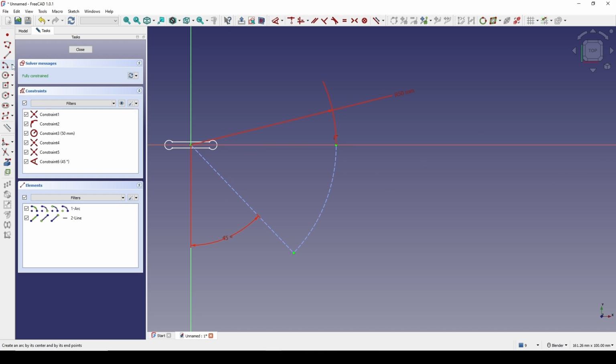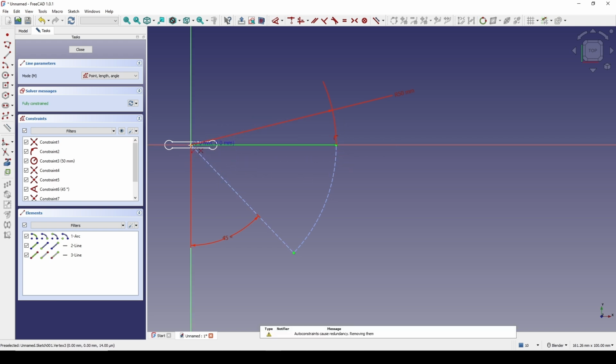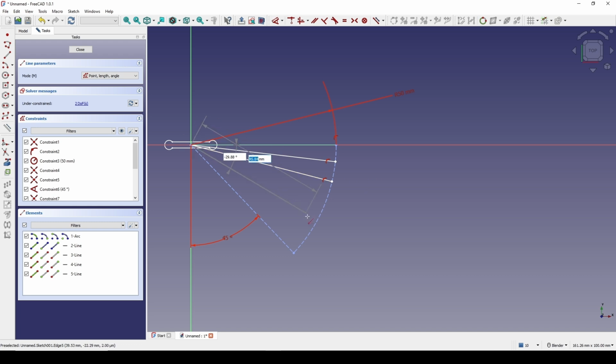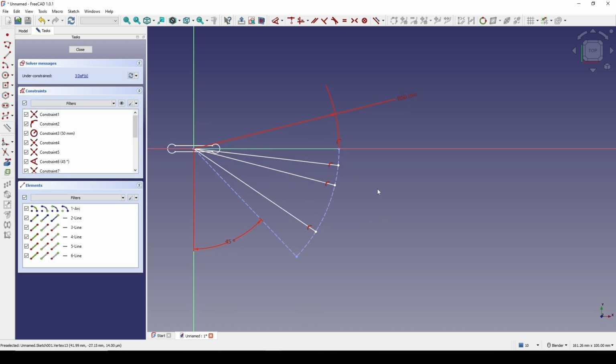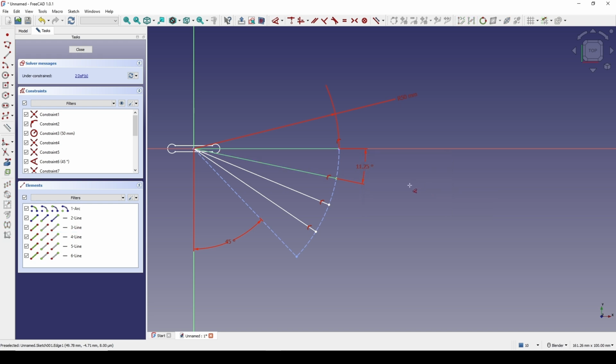From there, I will create 4 lines. The first one is from here to here. The second one from here to here. The next one from here to here. And the last one here to here. Okay. And let's go and set the angle. So I will set the angle between these two to be 45 divided by 4, so it will be 11.25. Doing the same in here.